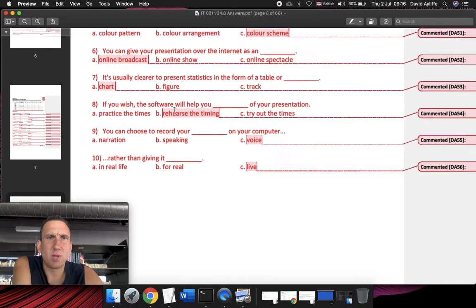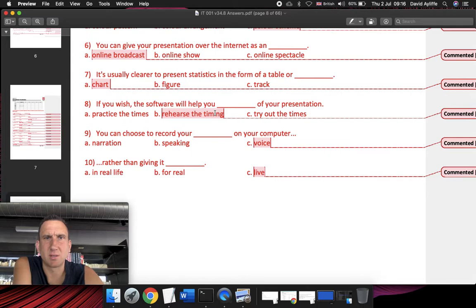Okay, so we'll help you rehearse the timings. Rehearse the timing. Practice the times. Try out the times. No, rehearse the timing is better, but it's quite a difficult question, this one. You can record your voice. Okay, we record our voice. That's a strong collocation, rather than giving it live.